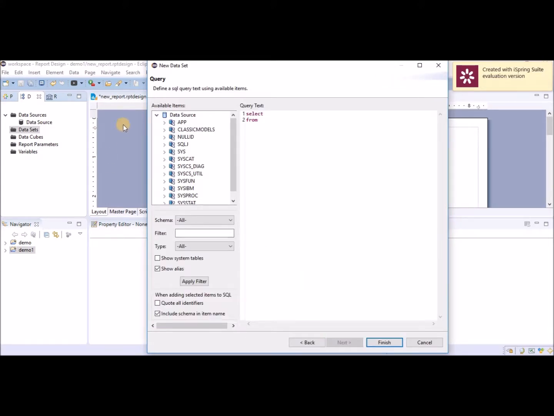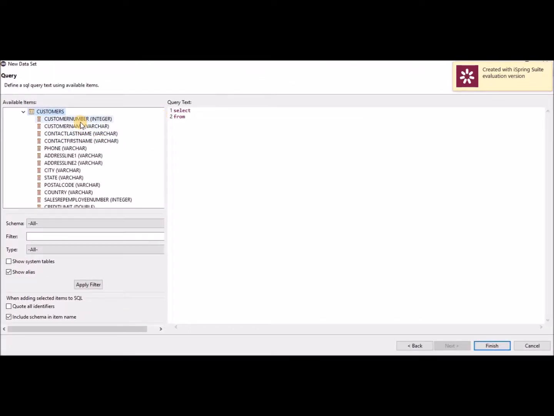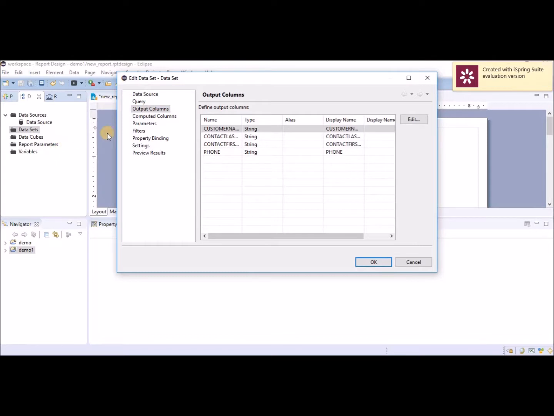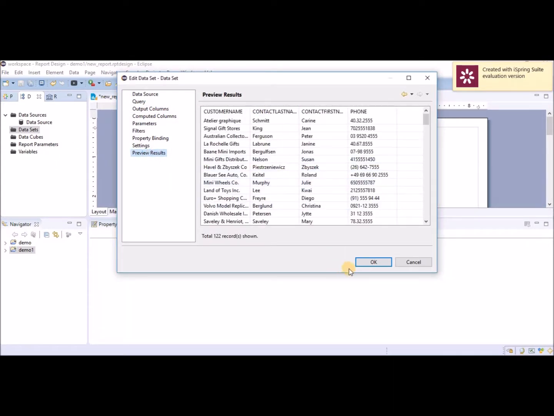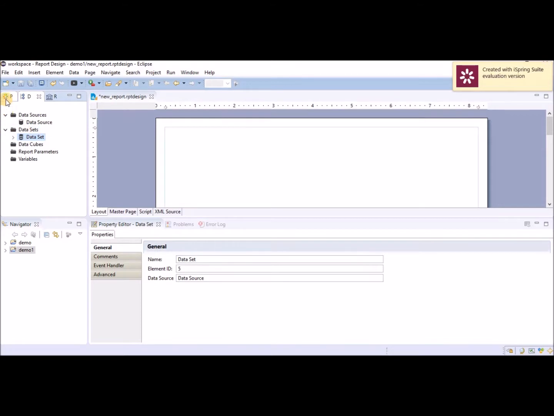Next, from Classic Models, we're going to pick from customers 4 columns. As you can tell, if you do it this way, then it just gives you commas and everything else you need. So that's our query. Finish. We can preview the results. Alright, looks good.